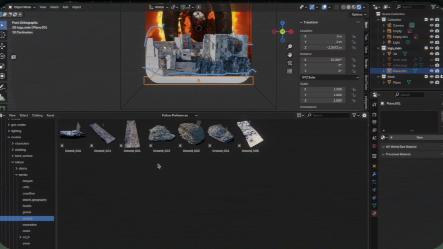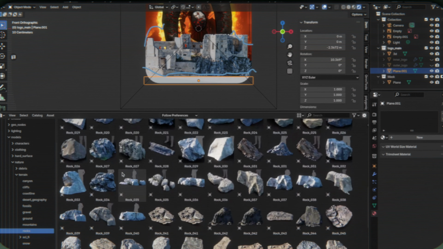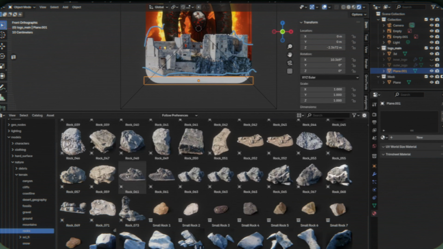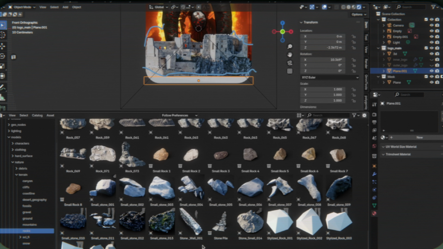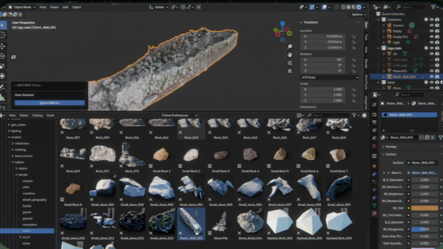For the foreground, I was able to just jump into my existing asset library and grab a rock area that I already had and just try a few of those out till I found what I was happy with, and bring that in and make it what my knight is going to be standing on.